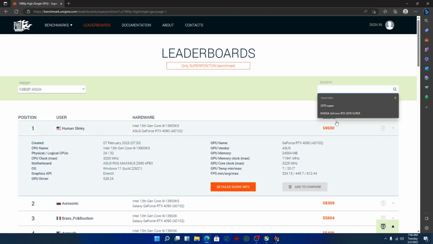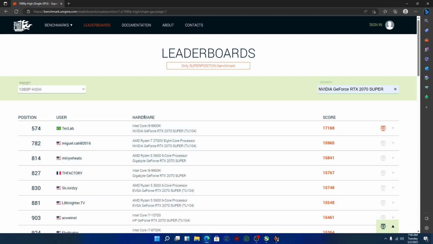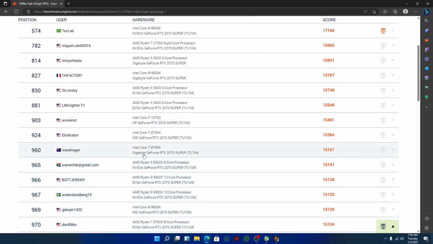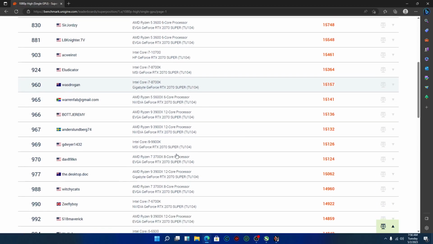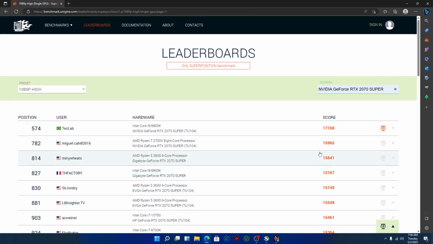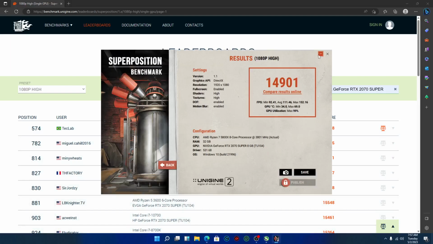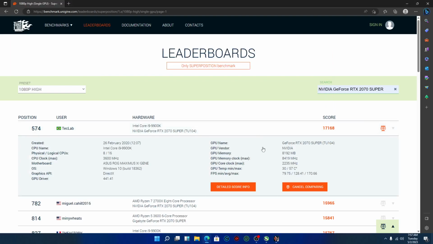So something I actually like to do is come over here and enter in the graphics card that I have. And now under hardware here, all the graphics cards are 2070 Supers, identical to mine. Different manufacturers, of course, but all the TU104, all the Supers. And as you can see, the highest score here with this graphics card is a 17168. I got a 14901. Now, what we can do is take a look.